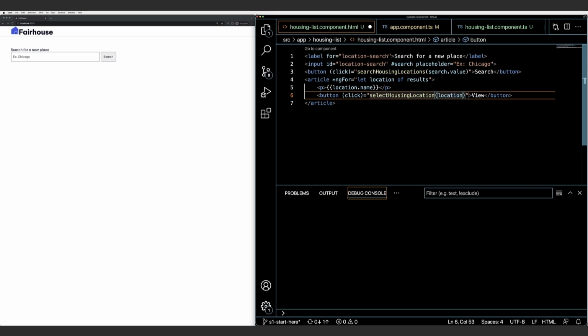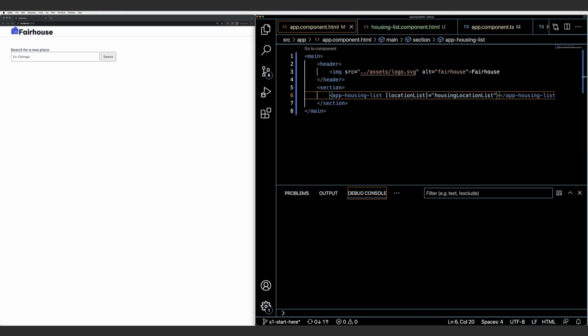The final step is to hook this up in our parent component, app component. Over in app.component.html, let's update the app housing list element. Right now, it has an input so that we can send data to it from the parent component. But it now has an event that we can listen to in order to get values out of the component. So in our case, the event name is housing location selected, which is the same name as the event emitter that we created in the housing list.component.ts file. The names should match here. And since it is an event, we'll surround it with parentheses too.